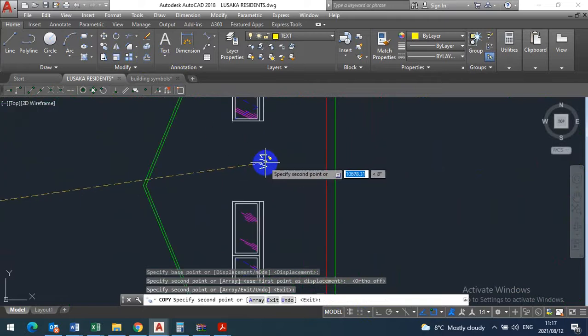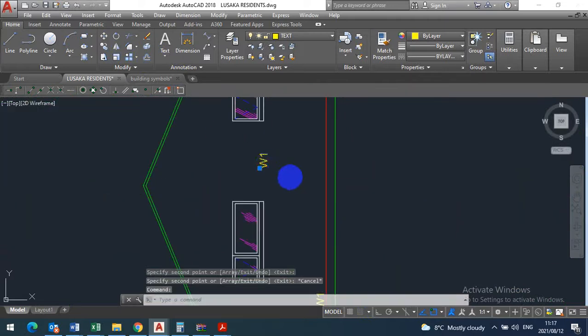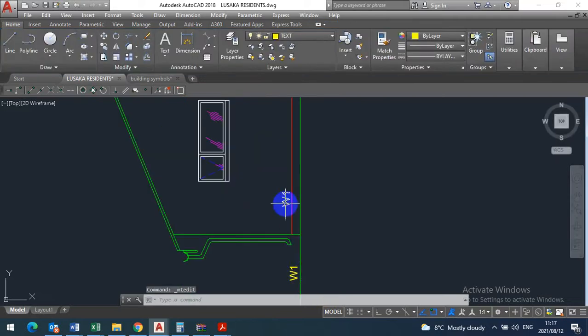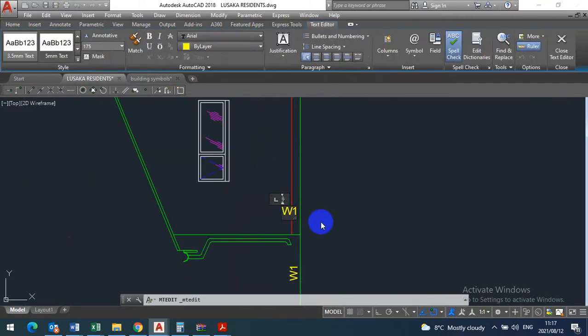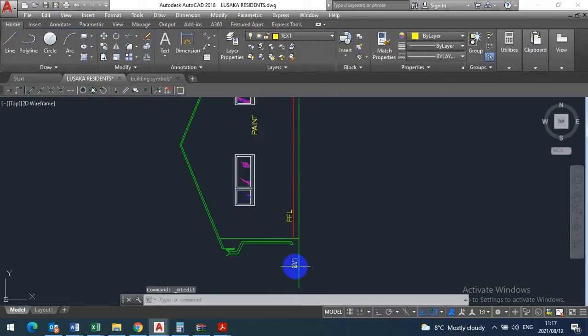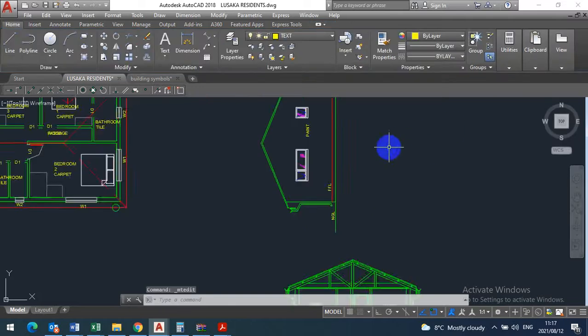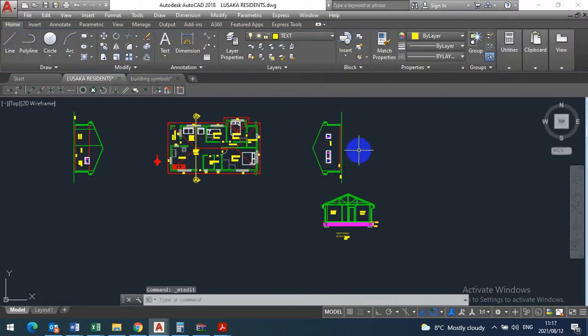Even if I don't put the room names. So if it's paint here, you just say paint, you edit, double click, delete, FFL, this one, delete, natural ground line. All right, so we are done with the east and west. We're coming to rotate them. This is east, this is west, the north is here, the south is down here.